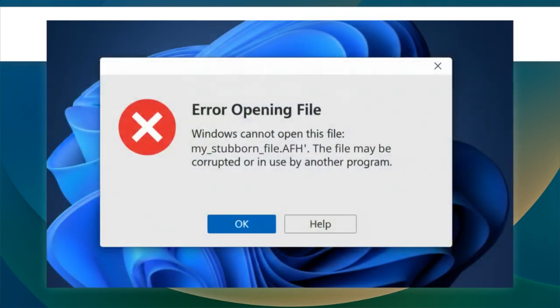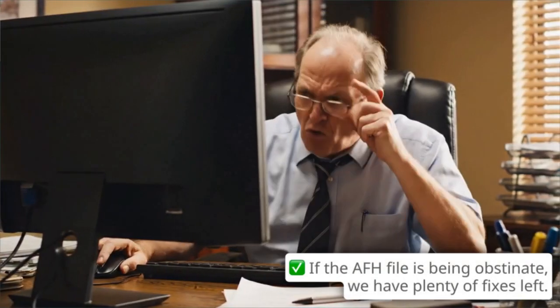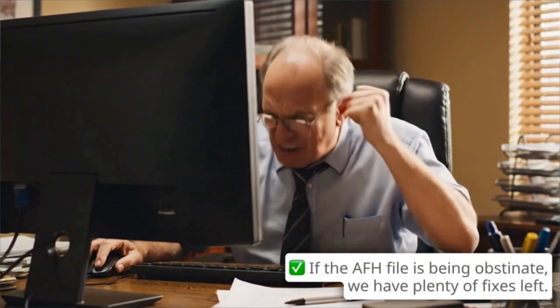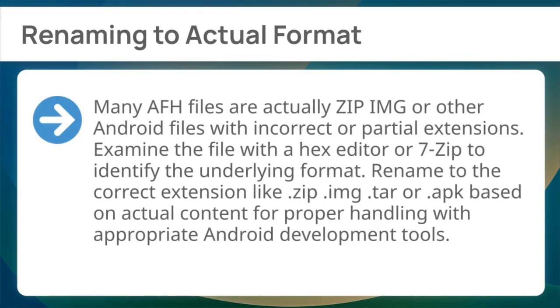If the AFH file won't open, don't panic. If you've reached this stage, the problem is deep. We are going to perform 3 quick tests targeting the most common failure points. First, renaming to the actual format. Many AFH files are actually ZIP, IMG, or other Android files with incorrect or partial extensions.